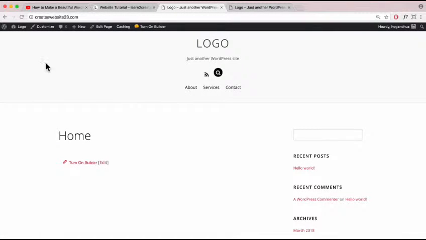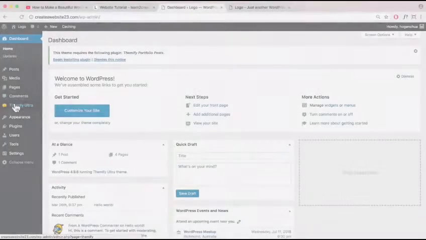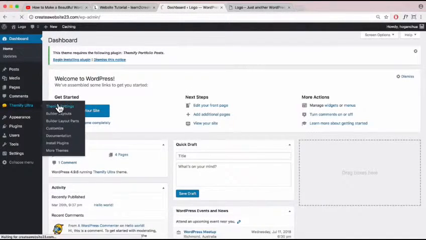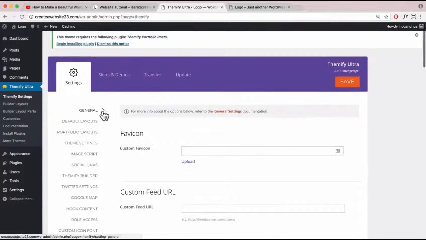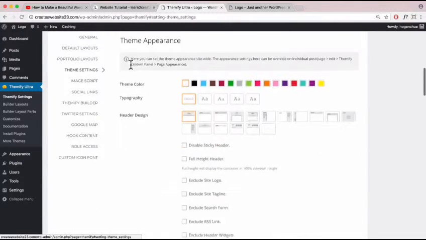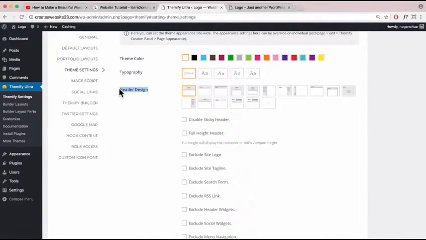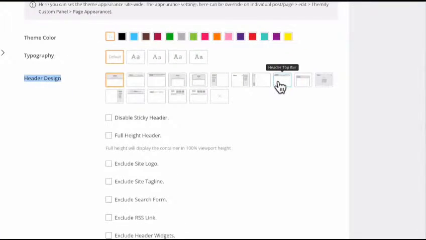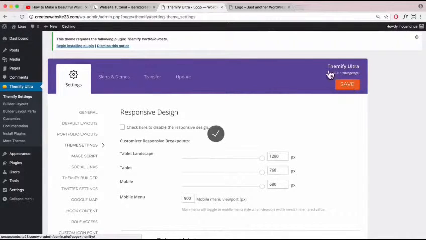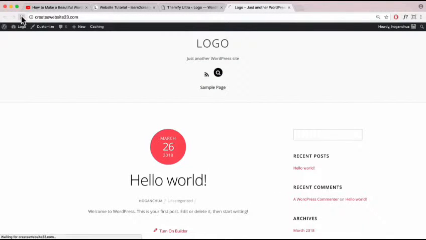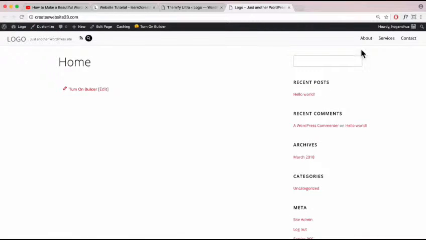Now the next step is setting the basic layout of the page. So what we need to do is go back to our dashboard area, and go to Themify Ultra, Themify settings. This is where you edit the structure of your website. The first thing that you want to do is go to the theme settings, scroll down. Now for the header design, I'm going to select the header top bar design. Then go back up here and click on save. Now you can go to your website and click on refresh, and you can see the changes being made.